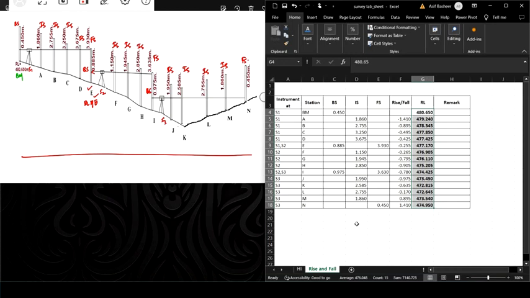Now you have the check for the rise and fall method, that is sigma rise minus sigma fall, which is nothing but the sum of all these. If I take the sum, sigma rise minus sigma fall, either you can write this in separate columns as sigma rise and sigma fall, or in a single column, is equal to the last RL, that is 474.95, minus the first RL, that is 480.65. You get the same, so your check is also done for this case. I hope you understood this.